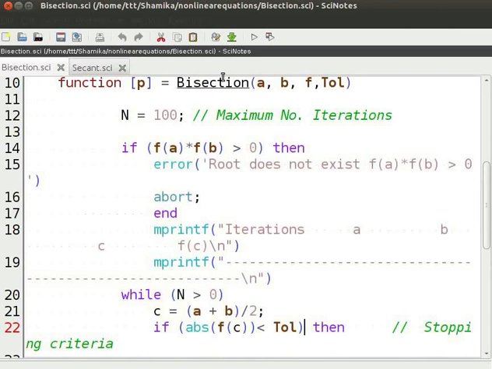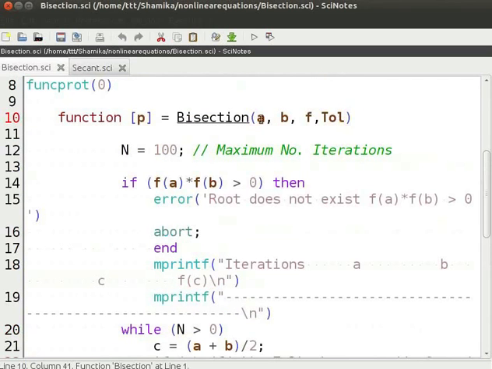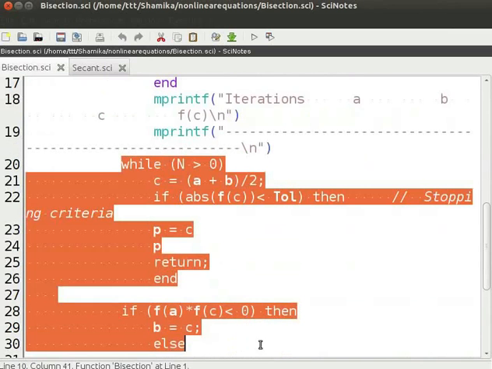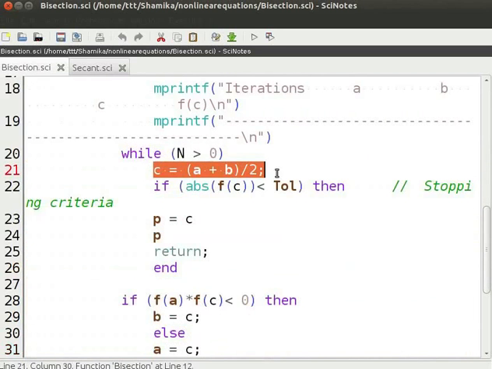We define the function bisection with input arguments a, b, f and tol. Here a is the lower limit of the interval, b is the upper limit of the interval, f is the function to be solved and tol is the tolerance level. We specify the maximum number of iterations to be equal to 100. We find the midpoint of the interval and iterate till the value calculated is within the specified tolerance range.